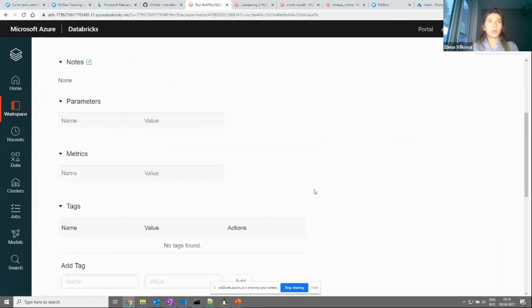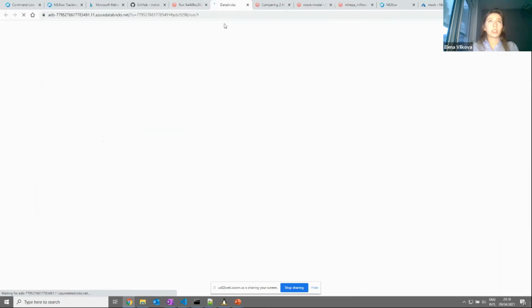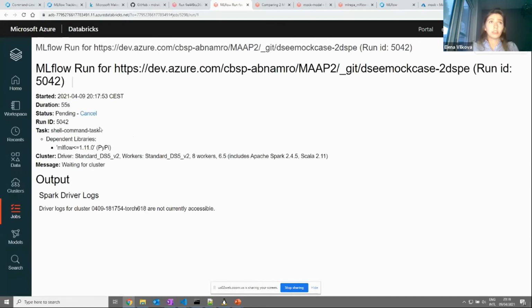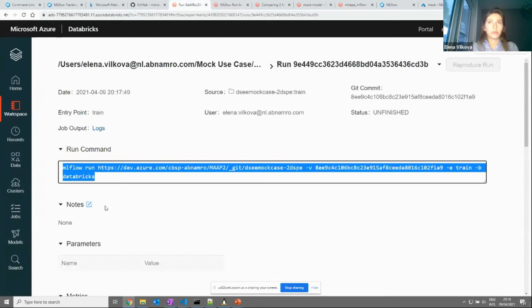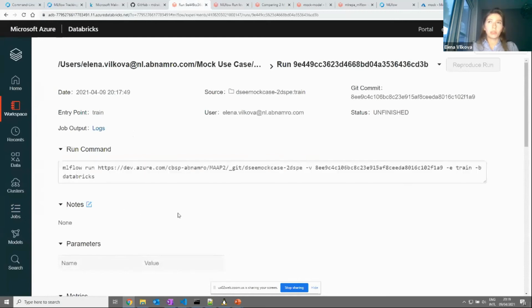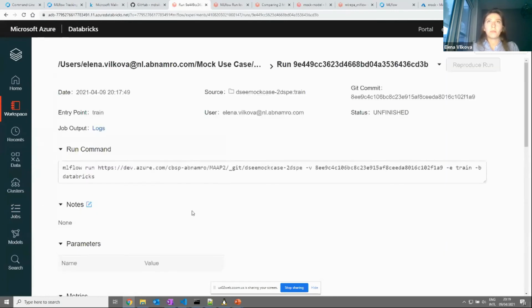So if you go inside, we don't see so far any parameters and metrics. That is because if we open logs, we can see that Databricks needs some time to spin up a cluster, as I already mentioned. So we can see that we're waiting for cluster. In the meanwhile, we can check that the same run command was transferred to Databricks. So it takes around 8 minutes to complete this command. So we will go back to this a bit later.